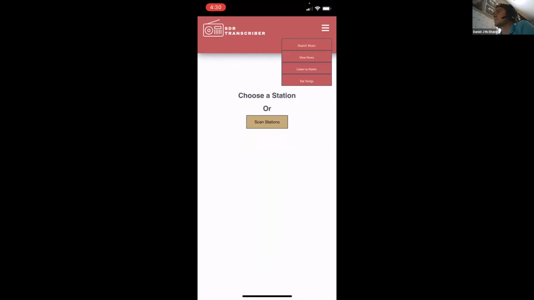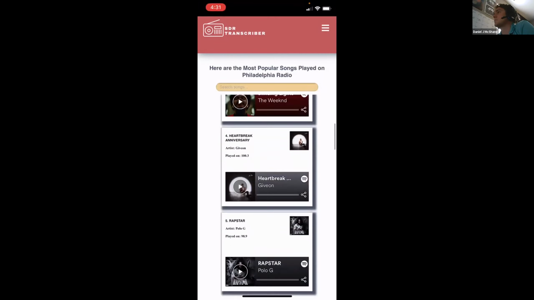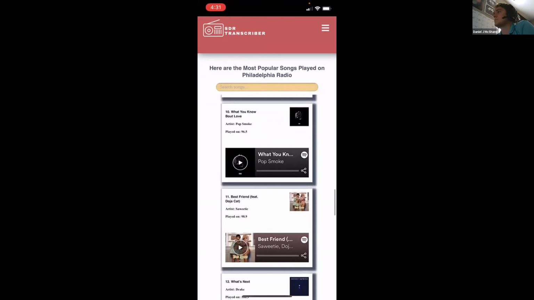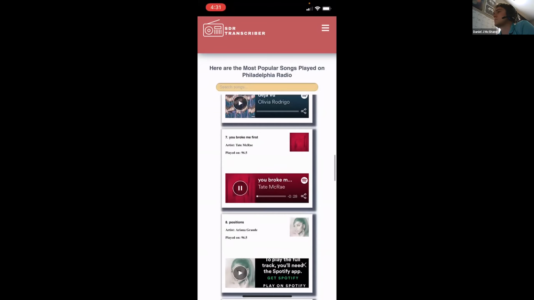Last but not least, we're gonna go to top songs. And again, here are the top 20 songs played in Philadelphia, the top popular. So let's go. Again, you can add. So the reason that people want to use the PWA is maybe they want to listen to the radio, they want to listen to the news, but they're not at home and they're on the go.